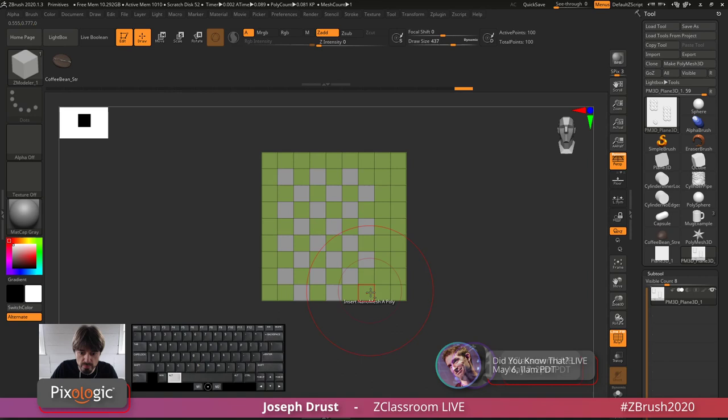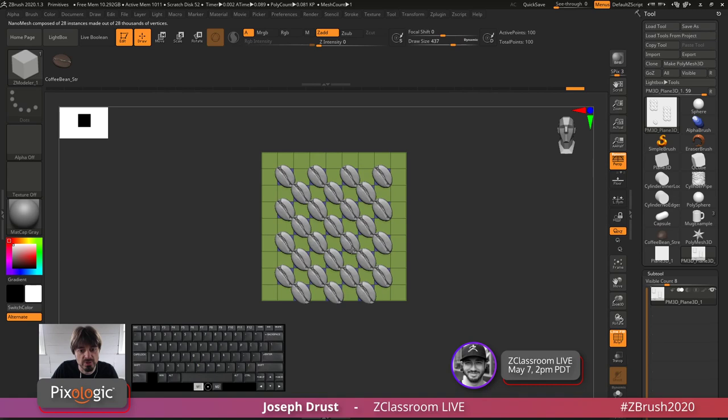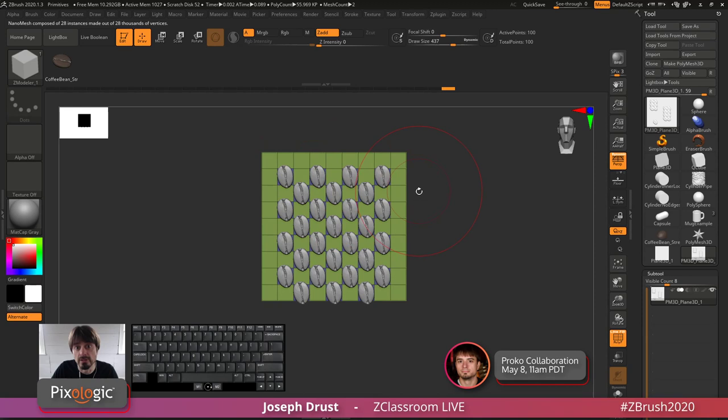And then now if I click and drag, you're going to see I'm going to get beans only in that checkered area, and then I could apply another NanoMesh to the other areas in the model. So then I have a contrast between one NanoMesh in one area and one NanoMesh in the other. But the NanoMesh system is all going to work on the polygrouping on your model.